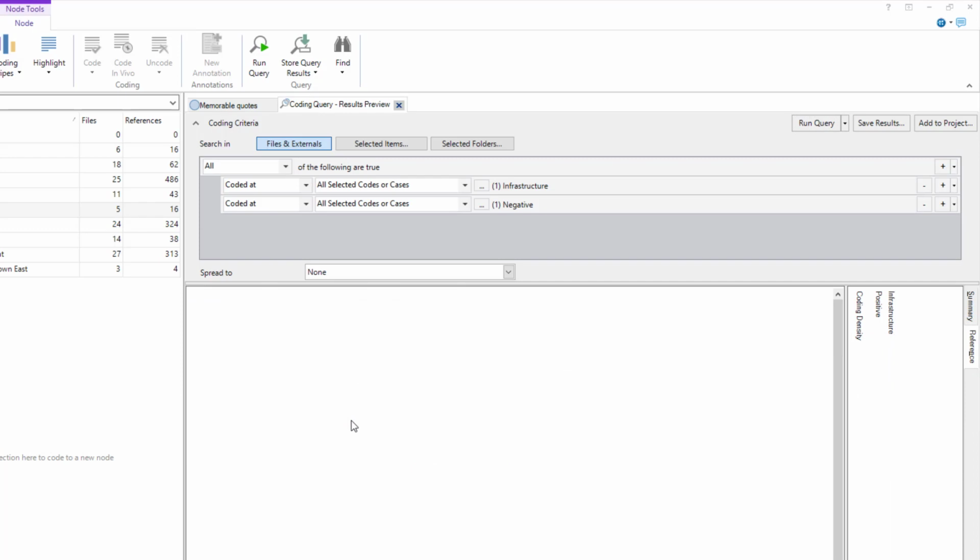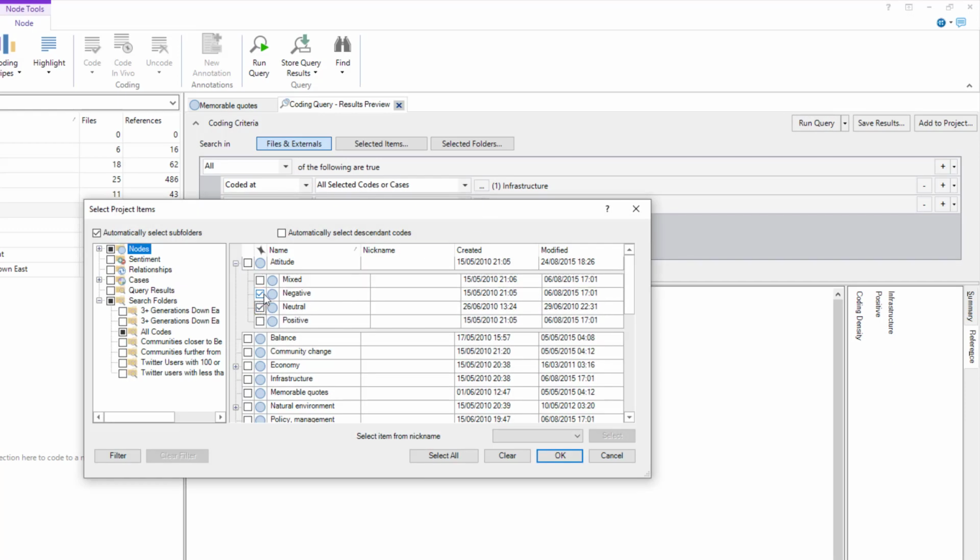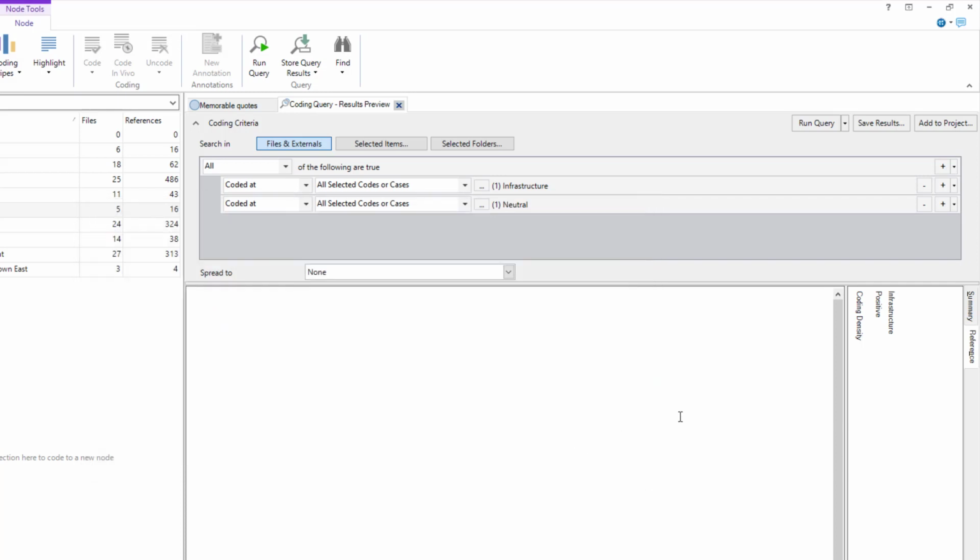Let's look at an example of this now. I'm going to switch negative to neutral and then click OK and run the query. This message here does not mean I've done anything wrong. It's just telling me that nothing is coded at both the neutral sentiment and the theme of infrastructure.